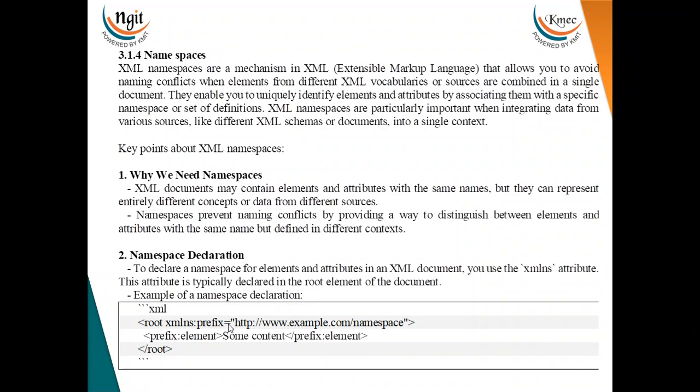So for that sake we talk about namespaces. They allow you to avoid naming conflicts when elements from different XML vocabularies or sources are combined in a single document. They enable you to uniquely identify elements and attributes by associating them with a specific namespace or set of definitions.